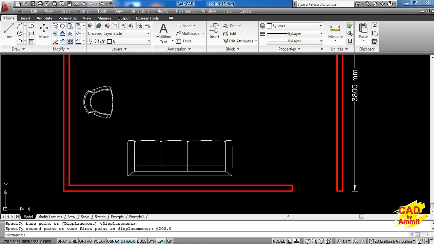Now supposing this seat which is on the left hand side, I want to stretch it towards the left hand side. I'll go for the stretch command again, select using the crossing window, press enter, pick the base point and type @-200,0. Why -200? Because we want to stretch it towards the left hand side. Now see, this three-seater sofa is stretched in both the directions, 200 millimeters towards the right hand side and 200 millimeters towards the left hand side.